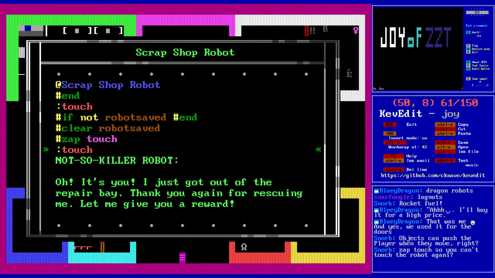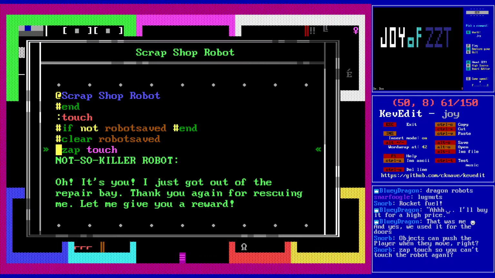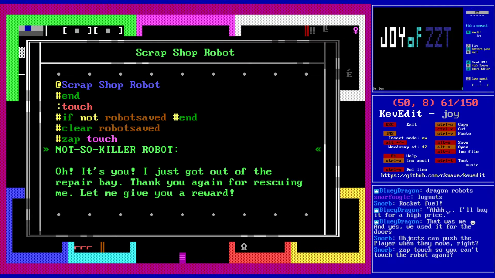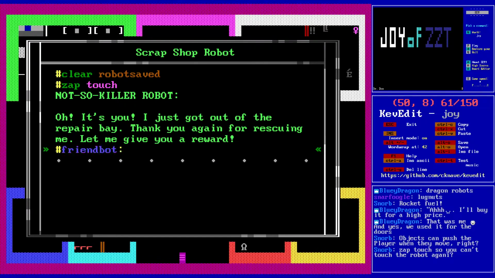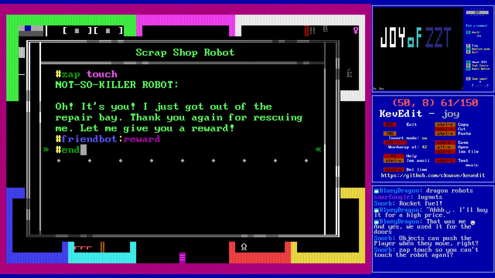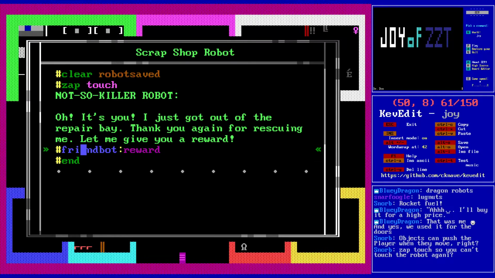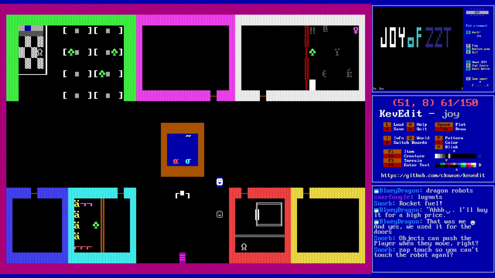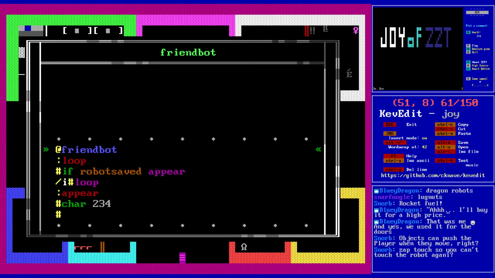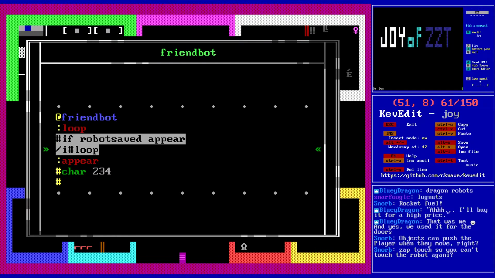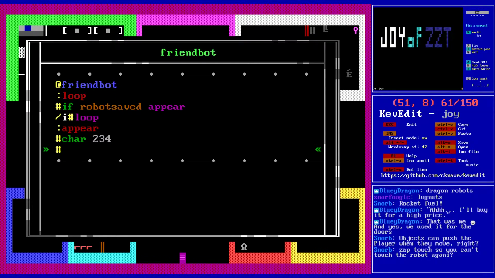And actually I lied. We're not going to have that zap. Well, we're going to have the zap touch. We're not going to have the next touch label there. We're going to have this dialog only activate once. We'll send friend bot to reward. We will close out this and go back to friend bot. Actually slow them down very slightly. So technically it'll take longer for them to appear on the board, but it's going to be very decent. It's still going to be pretty quick.